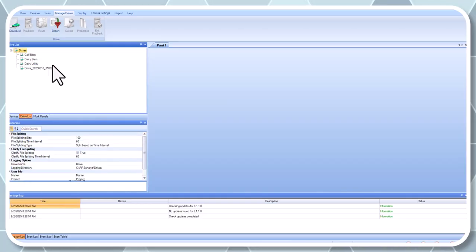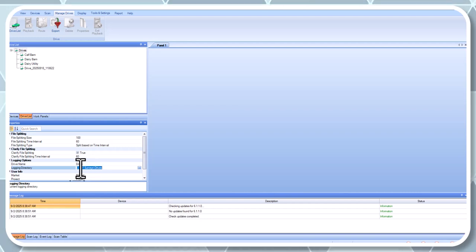Then you can right click and then properties, and I have it set pointed right towards the RF surveys folder on my C drive. Note how it says drives. Drives is a requirement.